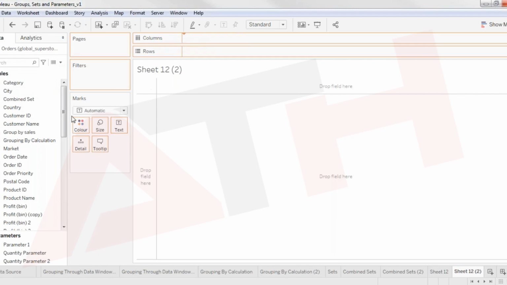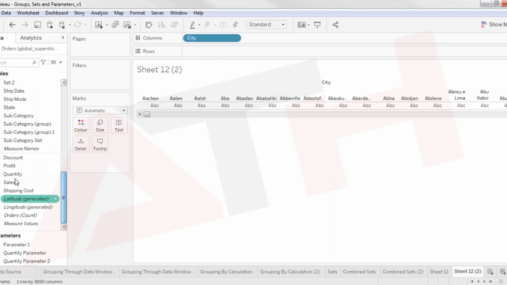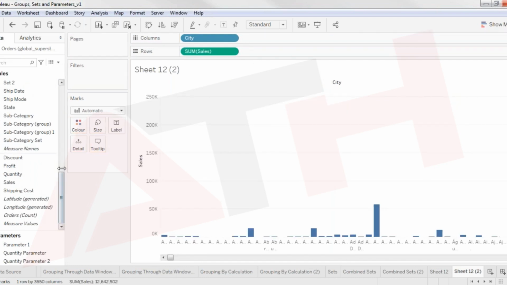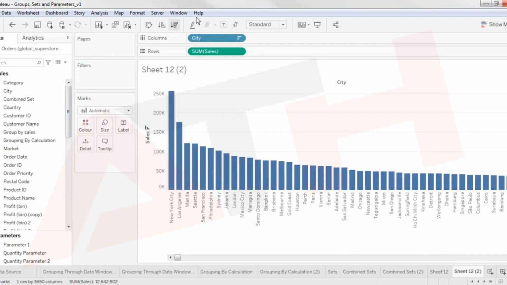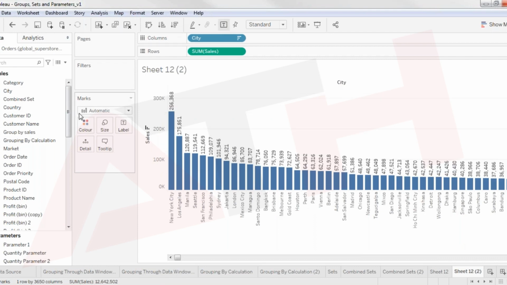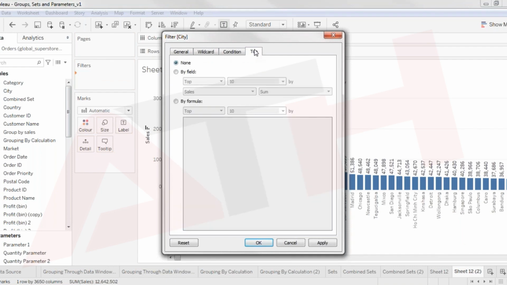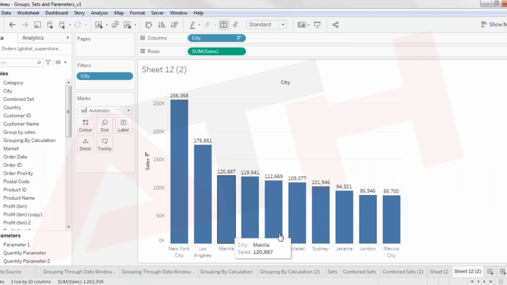So I have my city in my columns, then I have my sum of sales in the rows. Let me just sort it once, and put on the text. So let's say I want the cities now, and I want to use the top 10 one. Let us take the top 10 first. And as you can see, I have the top 10 cities here. So this is something that we have seen till now.